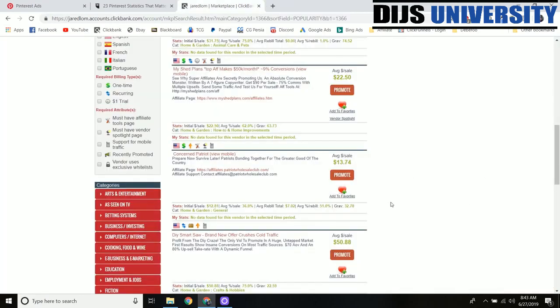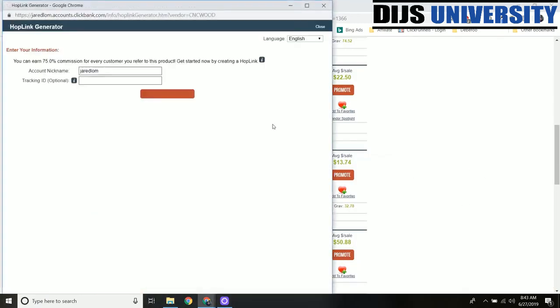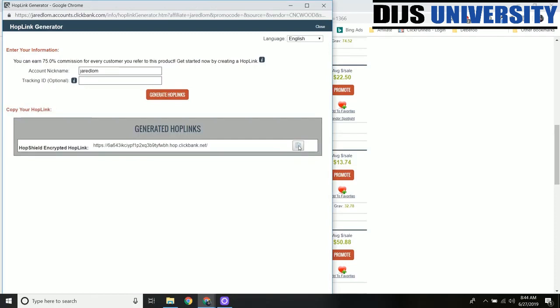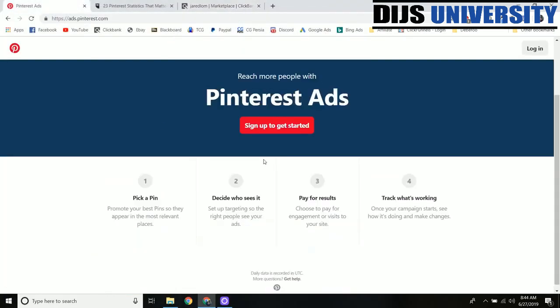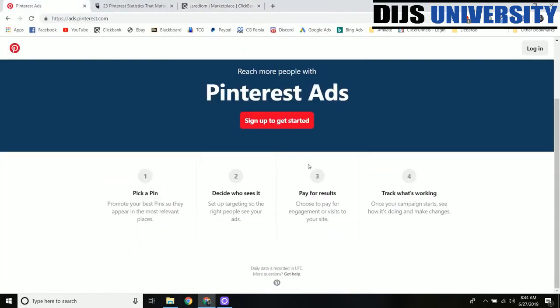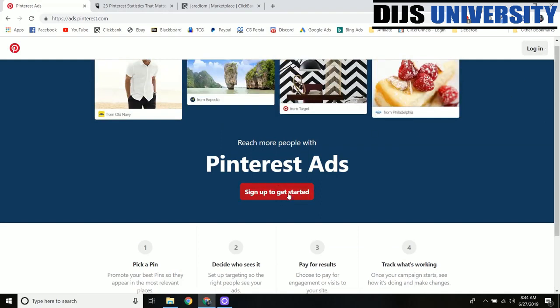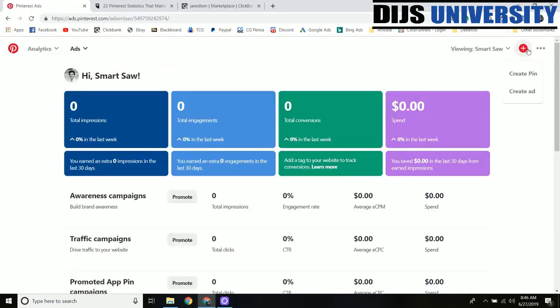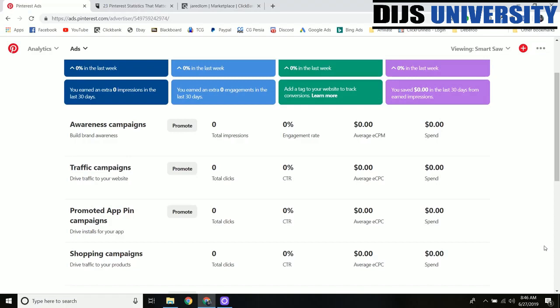So now that we have our product, let's just get our link, generate hop links, copy, save that for later, come back over to Pinterest ads, and we will start setting this up. So just sign up to get started. Okay, so I'm in my dashboard right now. So I just named my business Smart Saw. I will change this picture at some point because I don't want it to be a picture of my face, because that will not resonate well with our audience.